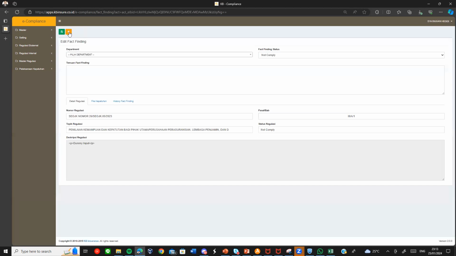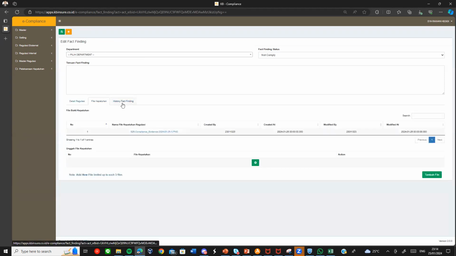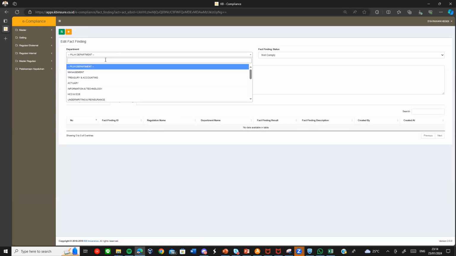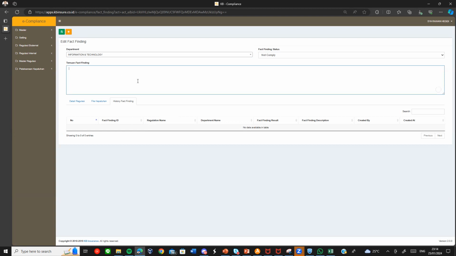Usually the compliance officer has already summarized and analyzed the data, what is needed to create or needed to verify for the checked PIC. Okay, there are some menus too. We can see all the files related to this fact finding and the historical data. First, we want to assign the fact finding, for example, to the information technology division.